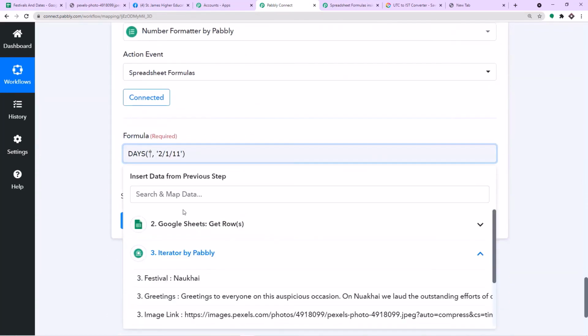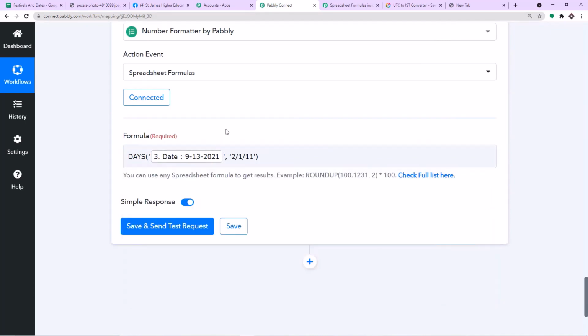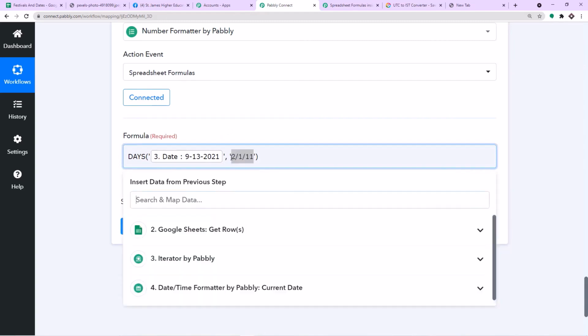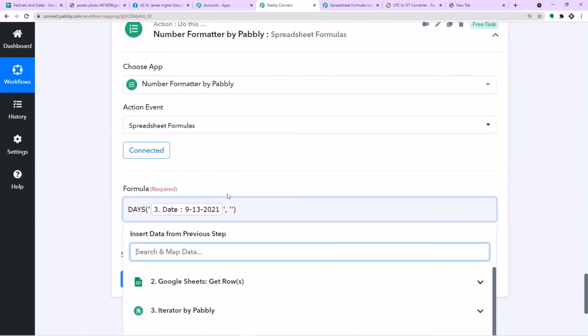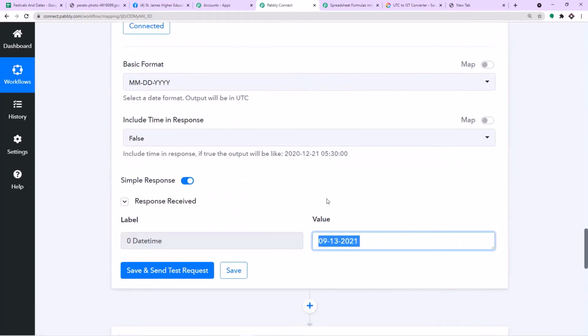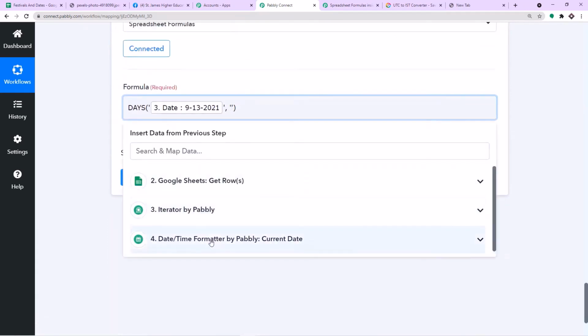I'm just going to click here, and we have mapped the date of the festival, that is 13th of September 2021. Now let me just remove this also. And here I'm going to mention the current date. This is something that we have established earlier. So this is the current date, that is 13th of September 2021. I'm just going to click here, and we have mapped it.